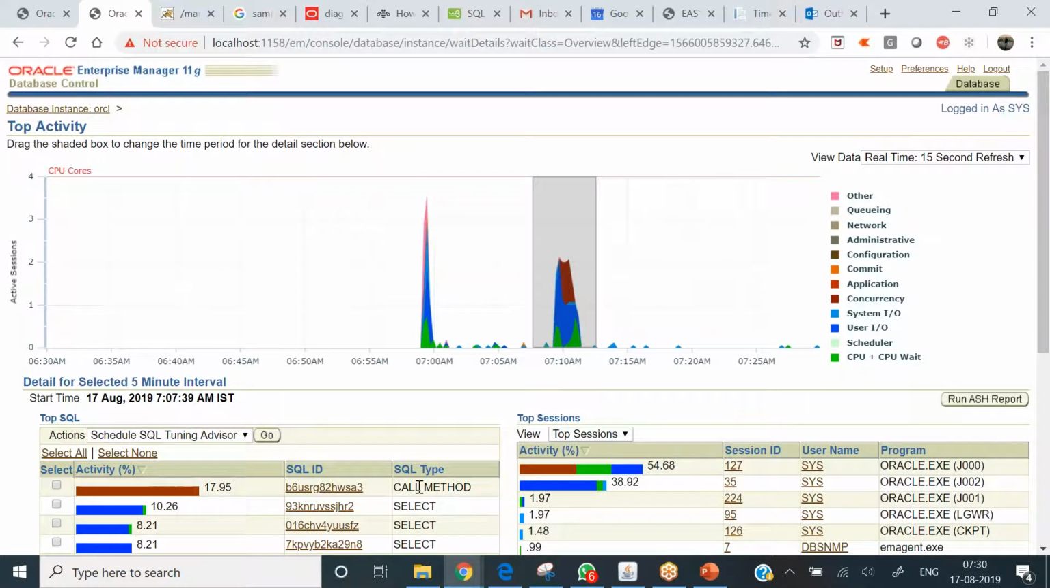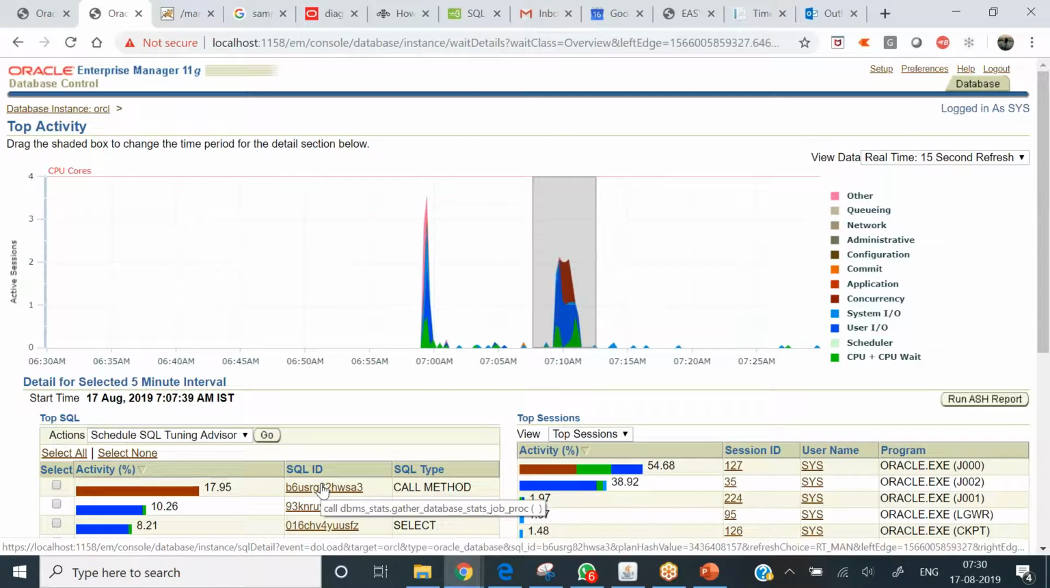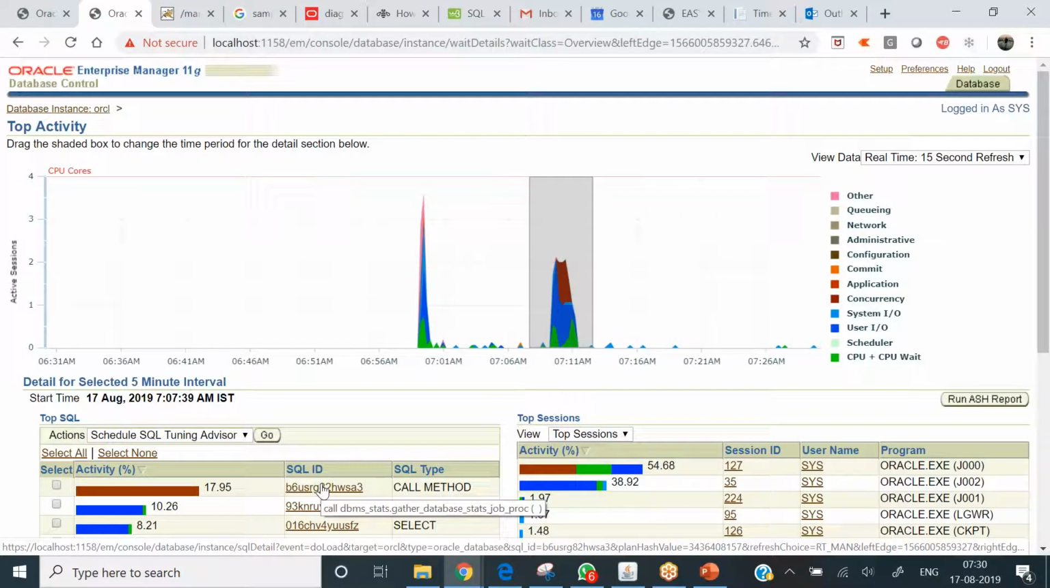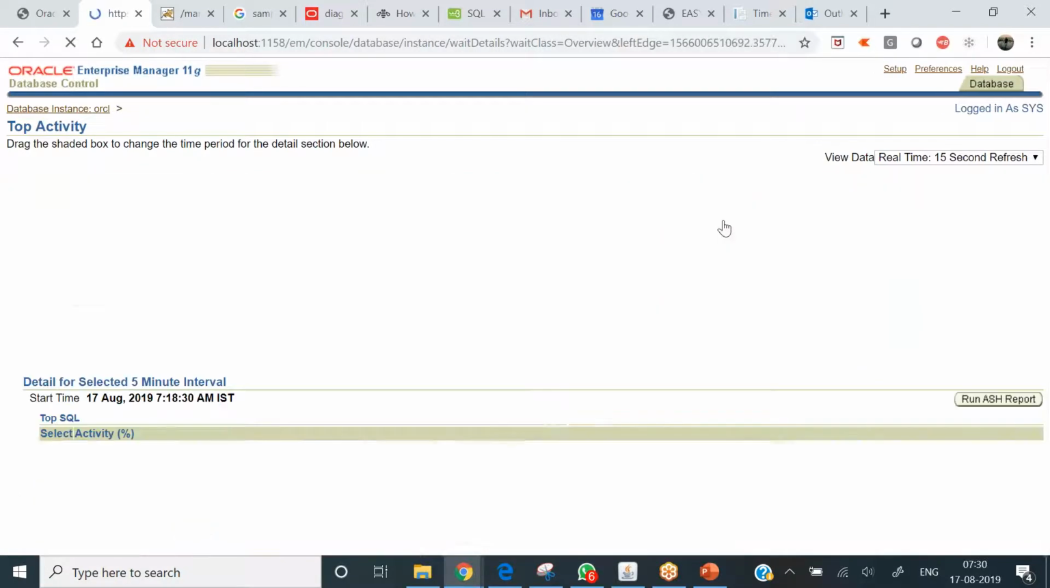So you can see in the SQL type, call method. What it is doing is actually calling DBMS stats gathering, right? When this Oracle Enterprise Manager started, it also retrieves some data from the database, right? So it also runs some queries on your Oracle database. That is what you're looking at over here.